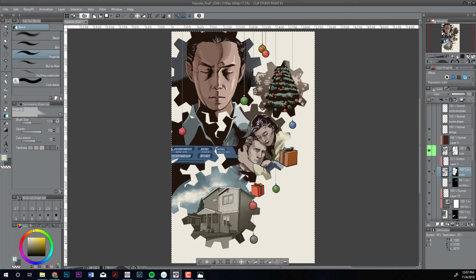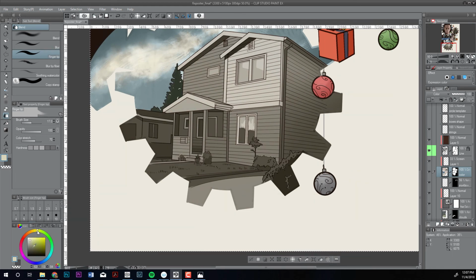And again, I'm not copying my reference. At this point, I'm not even looking at my reference anymore. Other than the color of the main house, I don't remember what the color of the background house is, and it's not important anymore. So I'm just going to keep the colors super simple.